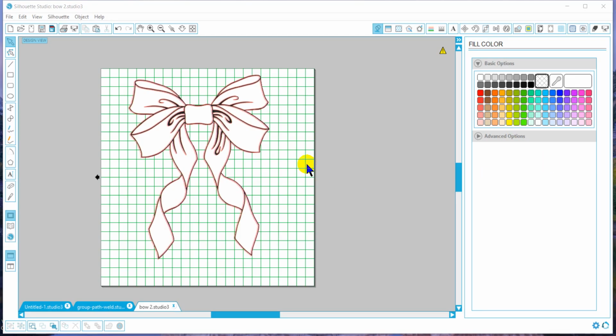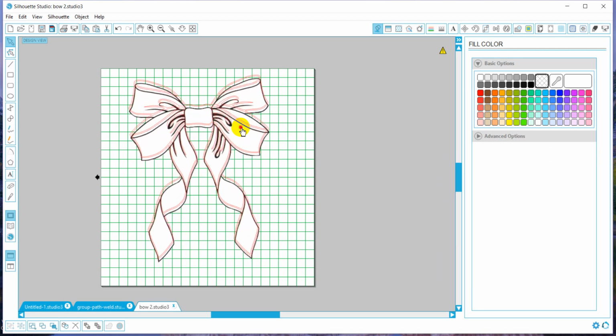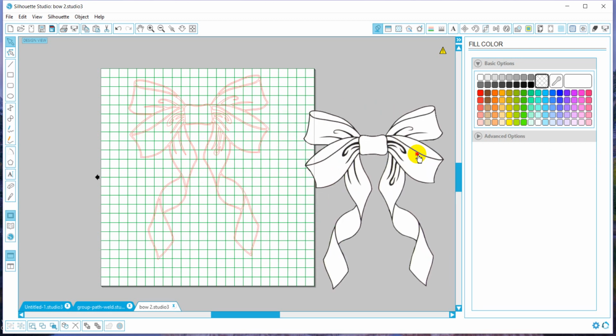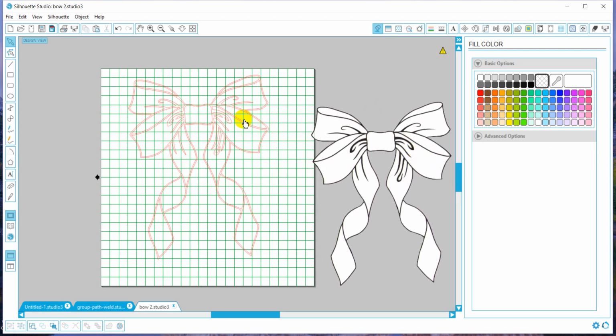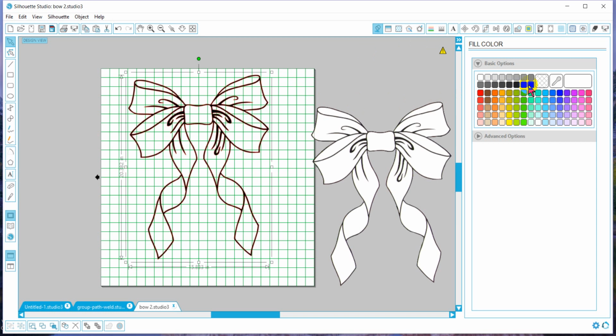Okay, so this question was just posed, so I'm going to go ahead and answer it for you. You have your simple design that you've imported, and you went ahead and traced it. And when you did that trace, you have these double cut lines. And as you notice, if I fill it in, this is what my vinyl would look like if I peeled it.